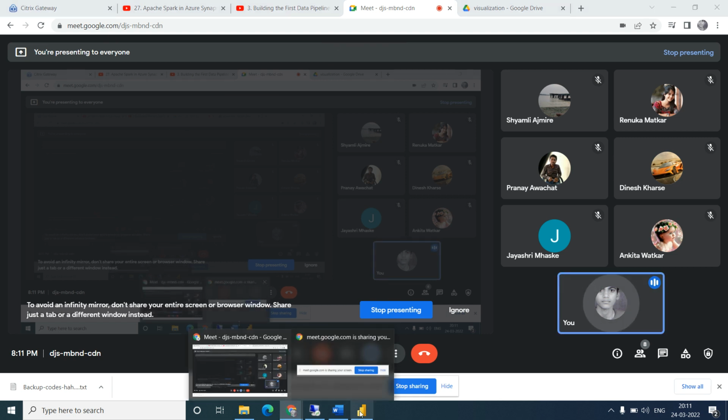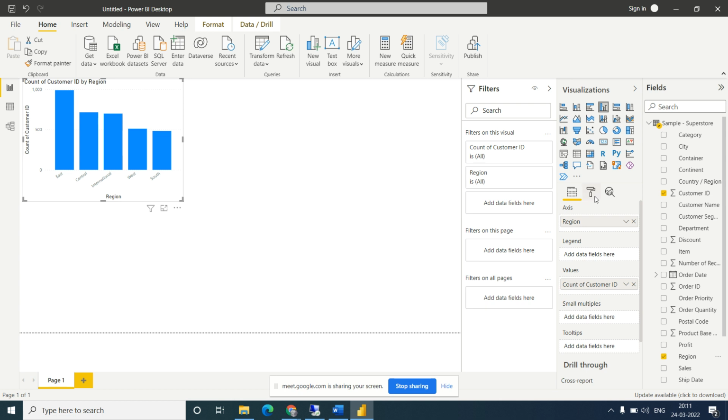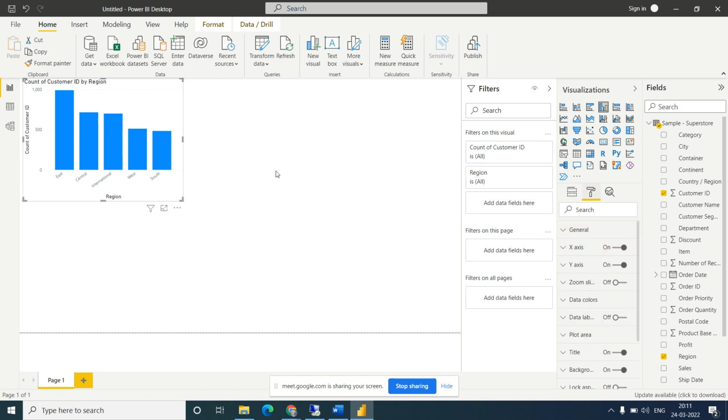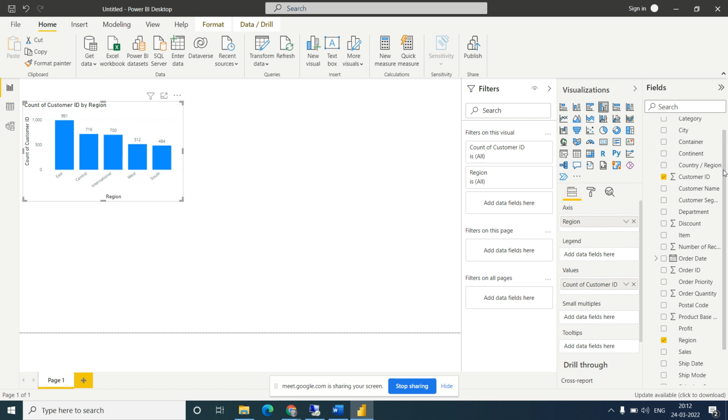Hello, yeah. So where were we? We have taken the count of the number of customers, total number of customers by country, by region level. Is this a region? Okay, region. So this is a country level. Now make the data labels on. Now one more chart I want to add.